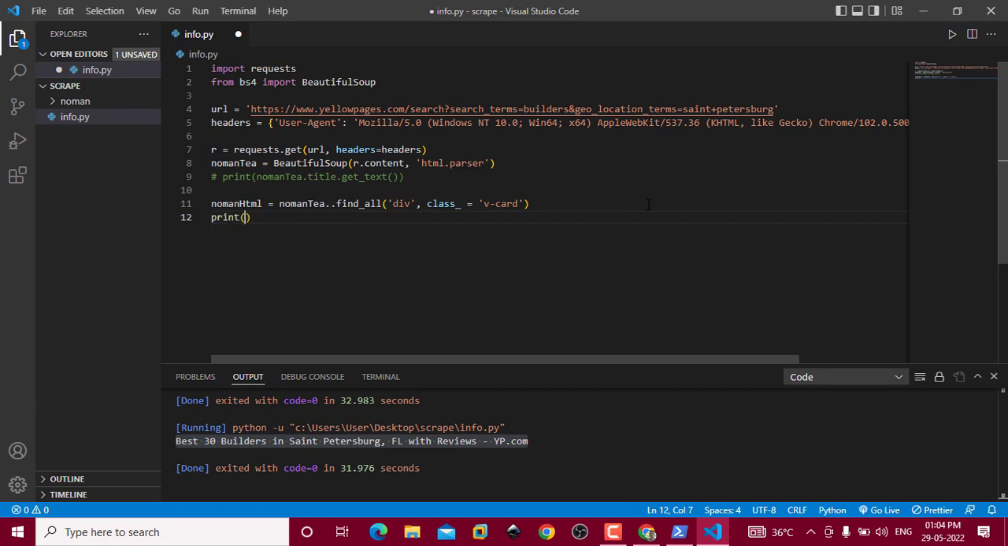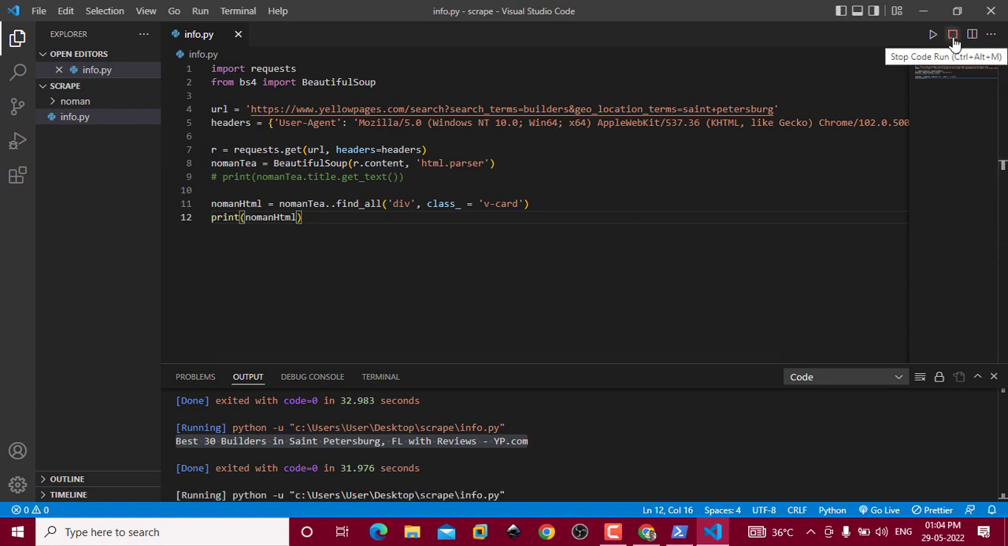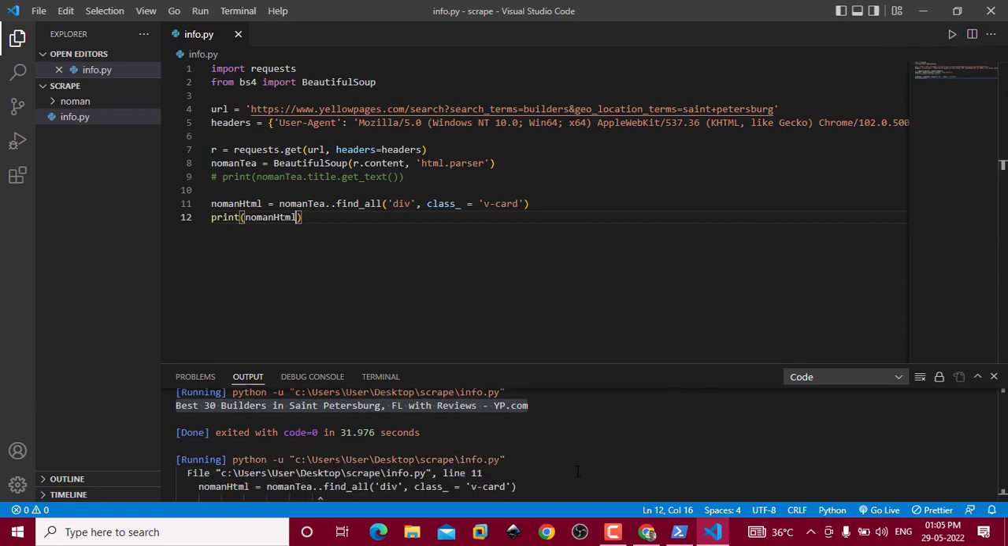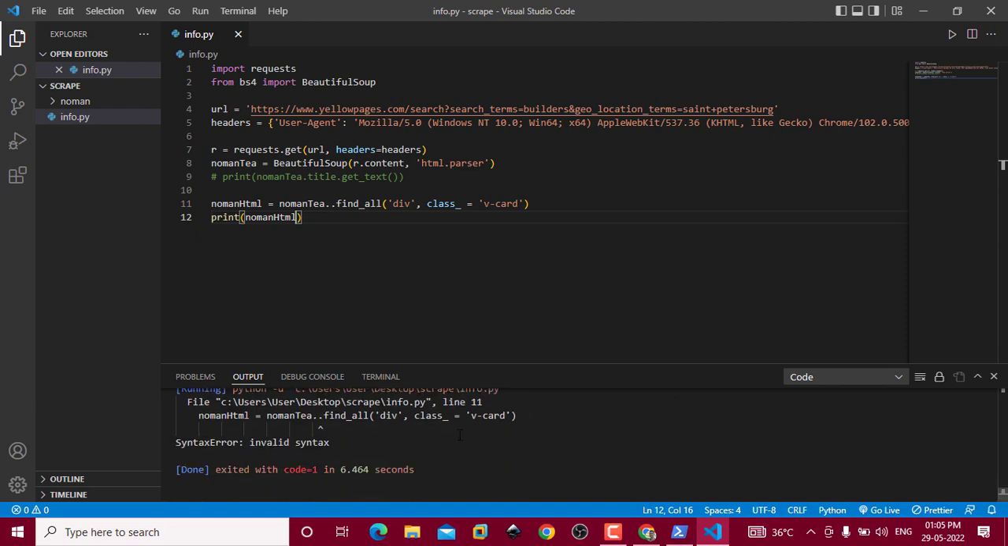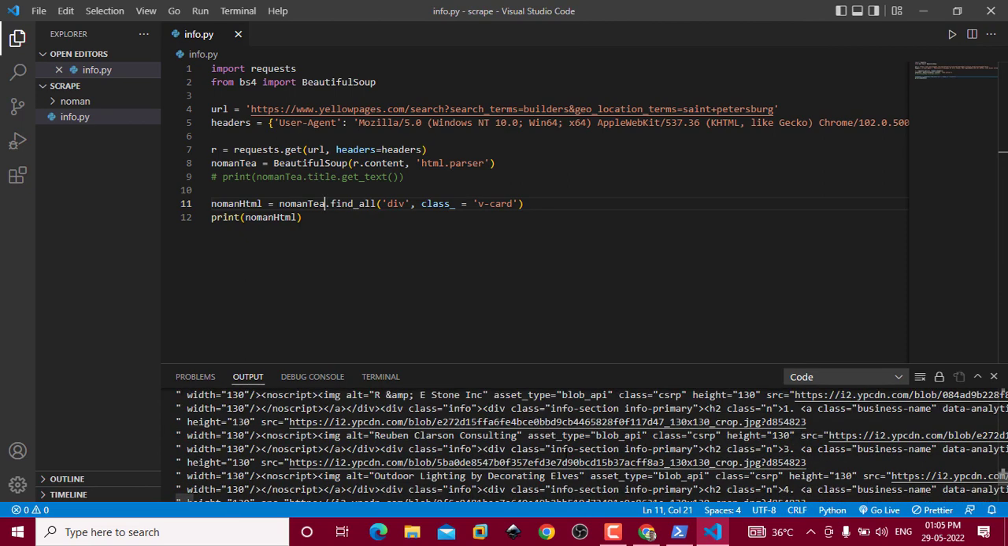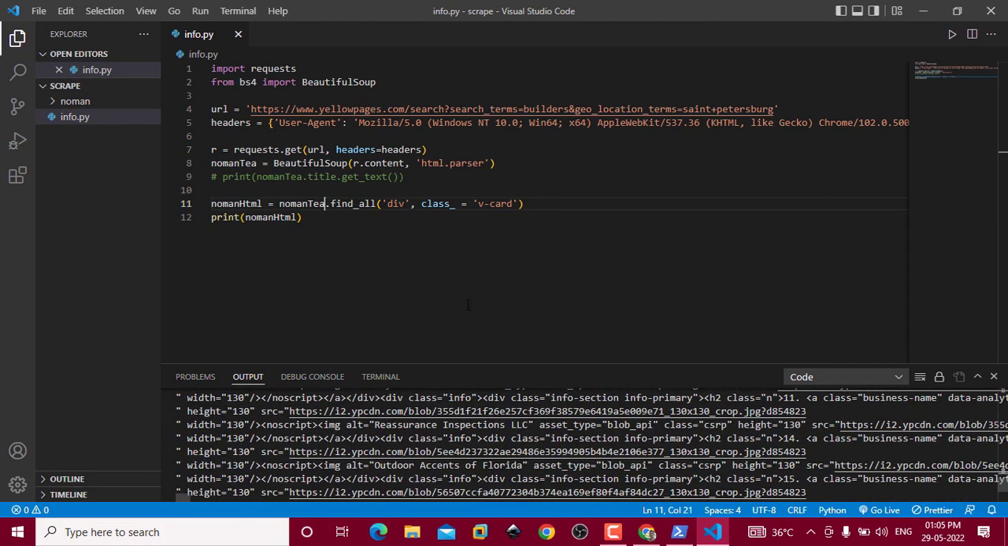Now I am going to print numan HTML to see if it works or not. Hit the run icon to run our code. After that, scroll down, you can see this displays an error, a syntax error. It takes one dot, remove one dot. Now save our code, again hit the run icon to run our code. Scroll down, you can see this displays similar divs and their results.